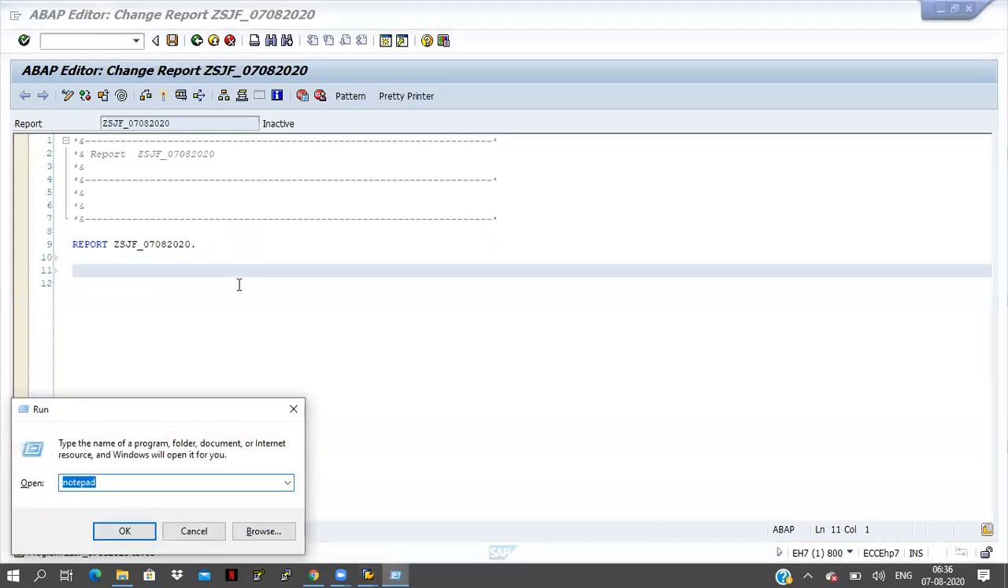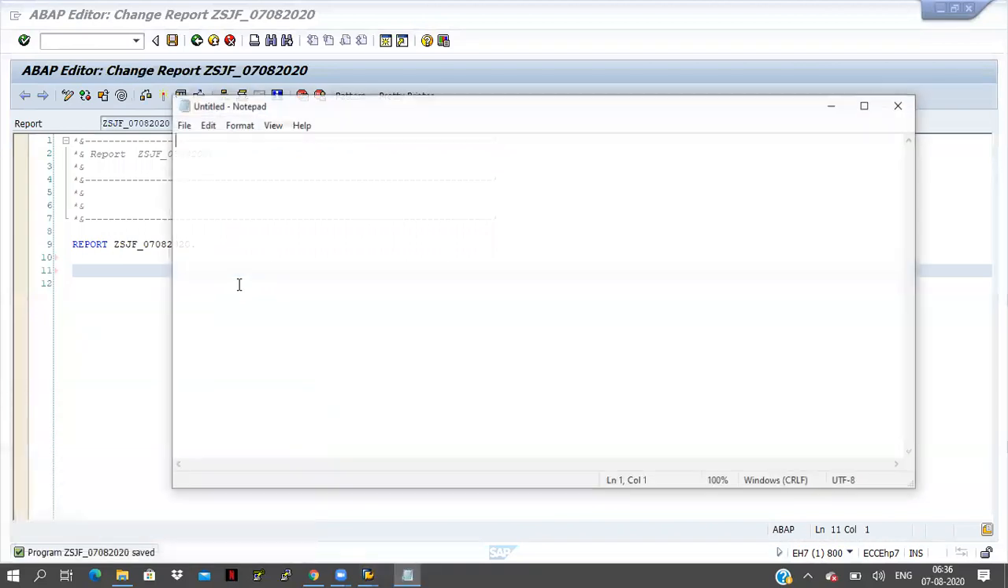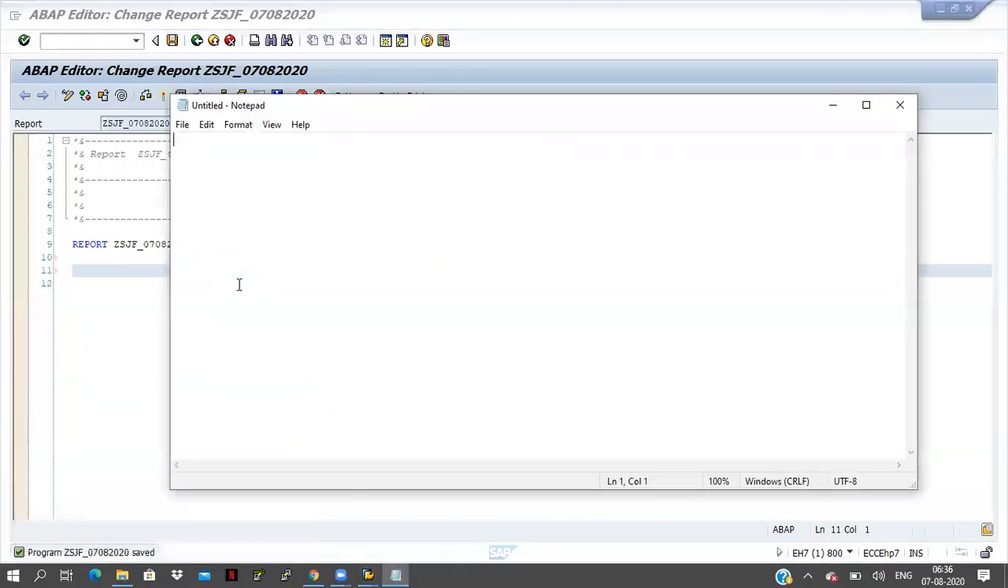We have to follow some steps here if we are working with FOR ALL ENTRIES. What are the steps? My requirement is to take the data from the MKPF table, the MSEC table, and the MAKT table. Three tables I am taking here: MKPF, MSEC, and MAKT.